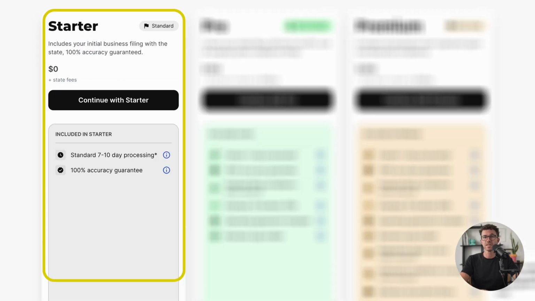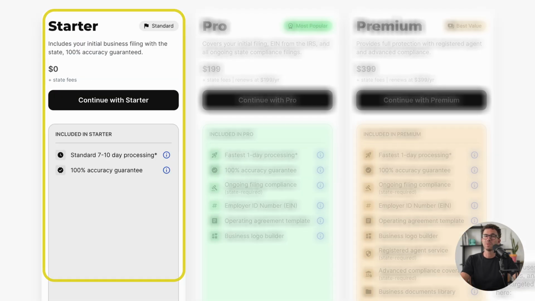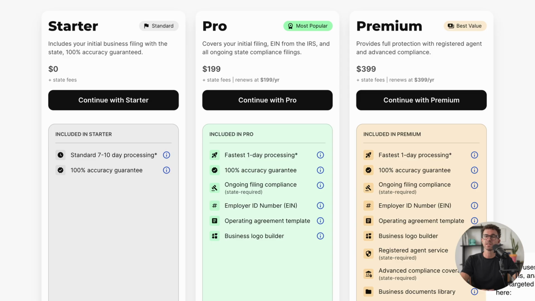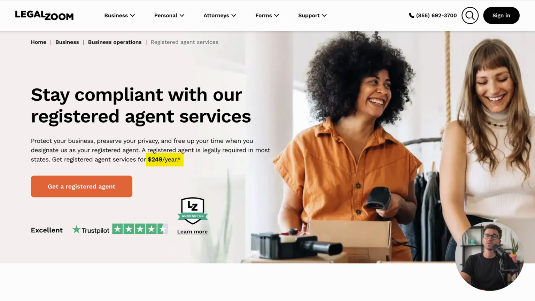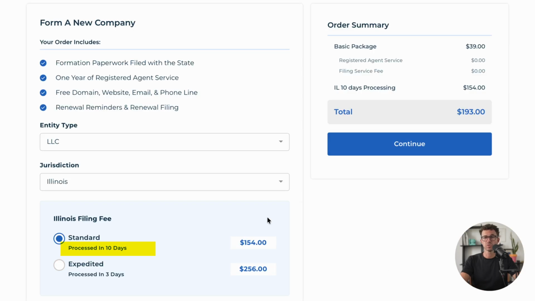Some formation services say they'll create your LLC for free, but be careful because they usually end up charging you for things like expedited processing, an operating agreement, or up to $250 per year to be your registered agent. Standard processing time with Northwest is 10 days, or you can pay $256 to have your LLC created in 3 business days. This increases the fee that Illinois charges for faster processing.